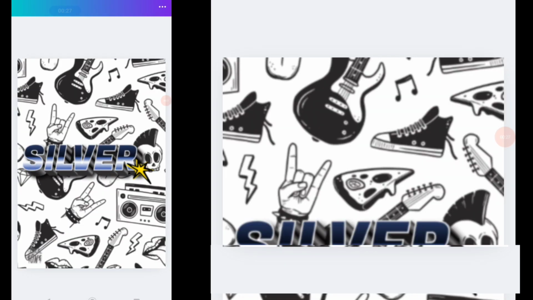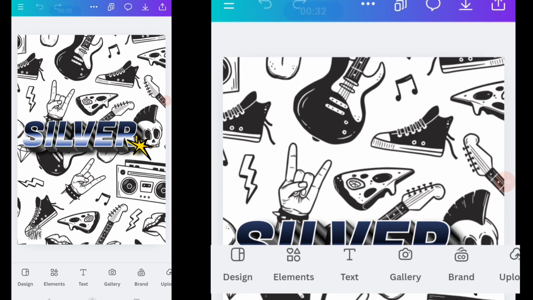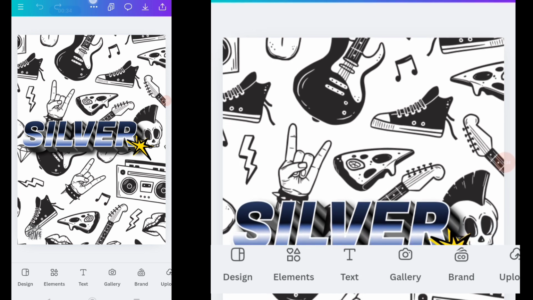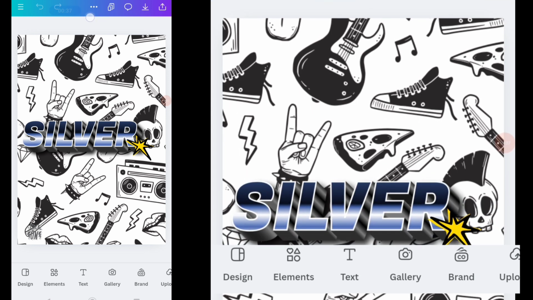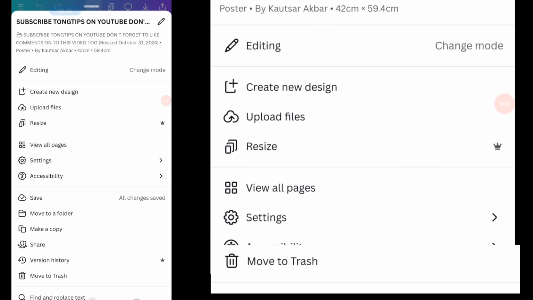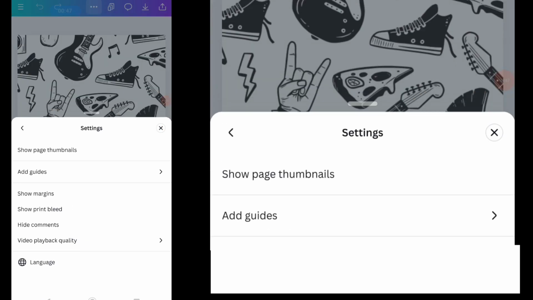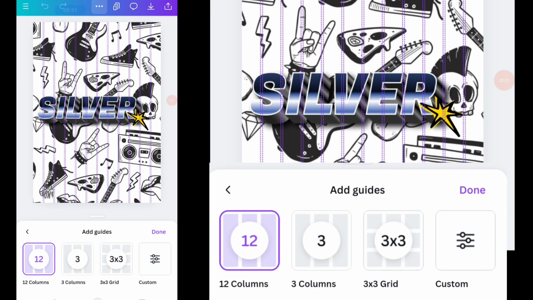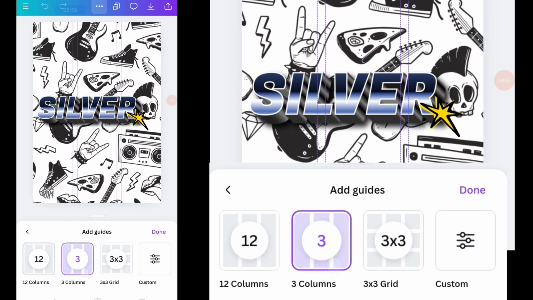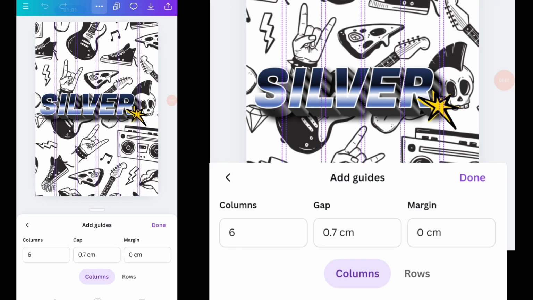Now the way to add a guideline onto the page is just by hitting this button on top of your screen, this three dots button. Click it, and then go to the settings button and click it. Now you can hit this Add guides, click it, and there will be plenty of style choices for the guideline, or maybe you can customize your own guideline like this.